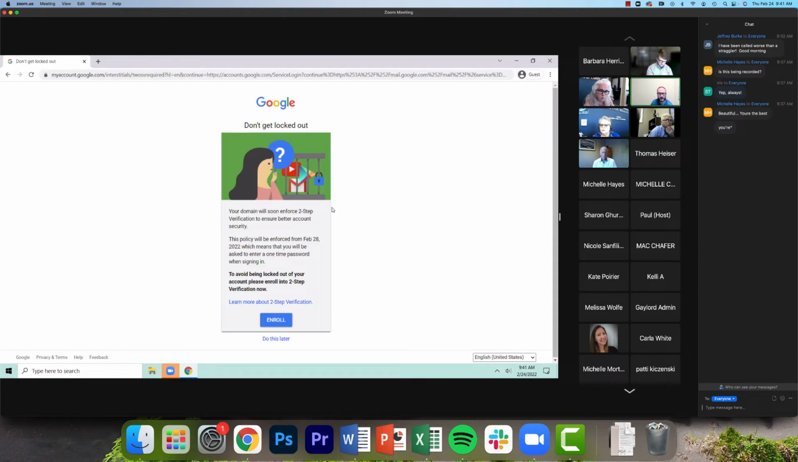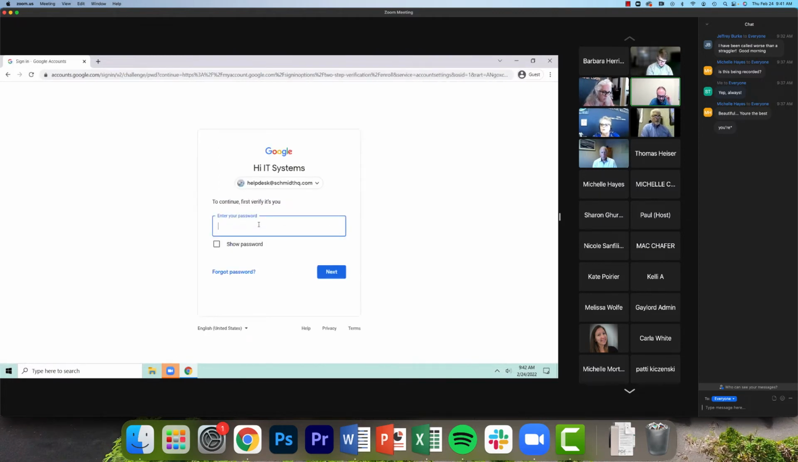So when it comes time to enable two-factor authentication, we're going to have you guys sign out of your accounts, or we'll force you out of your accounts and have you sign back in. You're going to be prompted with this one day. We'll want to click enroll. This is going to want to verify your password again.